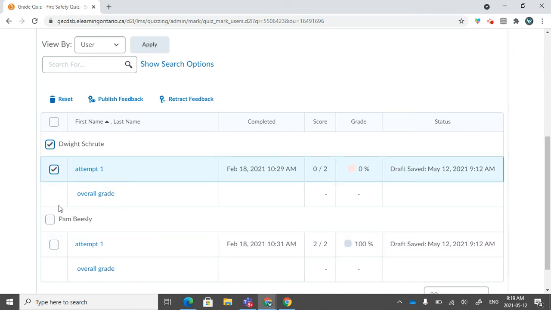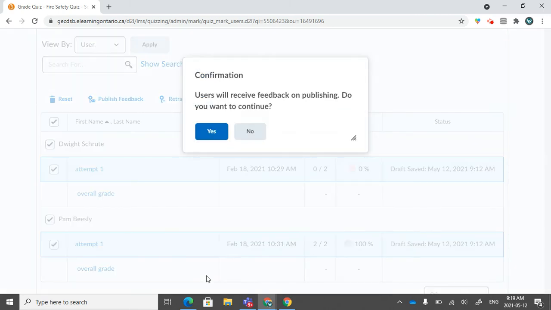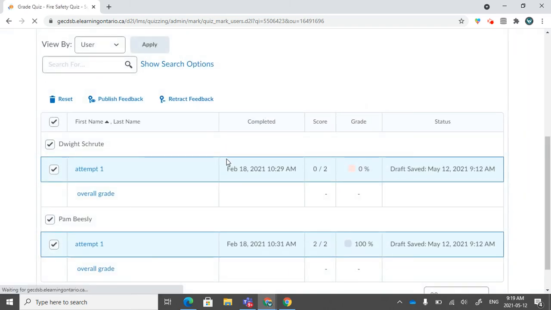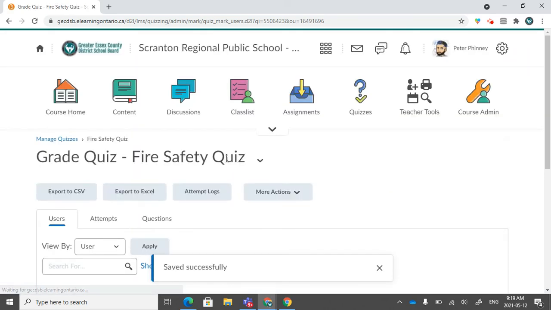Or you could do it like this and select individually which things you do want to publish. However you do it, you select the things you want to publish, then just click right here, publish feedback. And it will give you a confirmation: users will receive feedback on publishing. Do you want to continue? Yes. And now it's saved successfully.